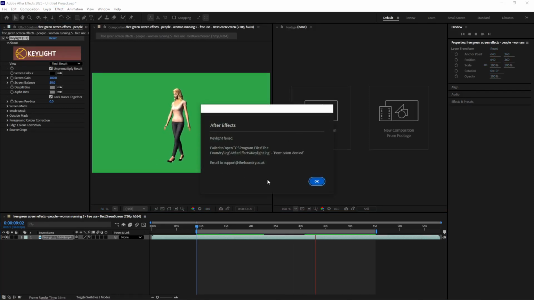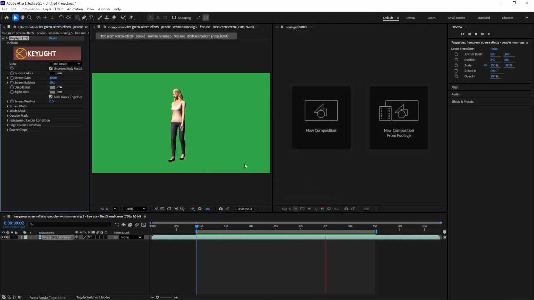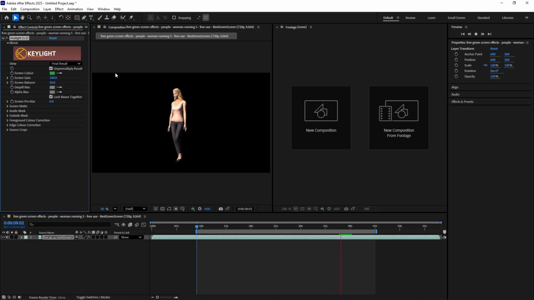When the Keylight effect controls appear, you'll notice several options. Look for the eyedropper tool next to Screen Color. This is your key selection tool for removing background colors from your footage. Carefully click on the color in the background you wish to eliminate. It's crucial you pick a color that represents the unwanted background evenly for the most effective key.